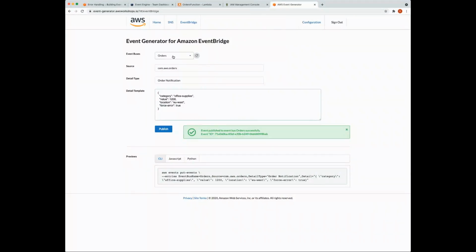Ensure that your event bus, your source, etc. hasn't changed. It's still orders, com.aws.orders, and order notification. So I'm going to publish this, and you can see there the event was published successfully. All right.